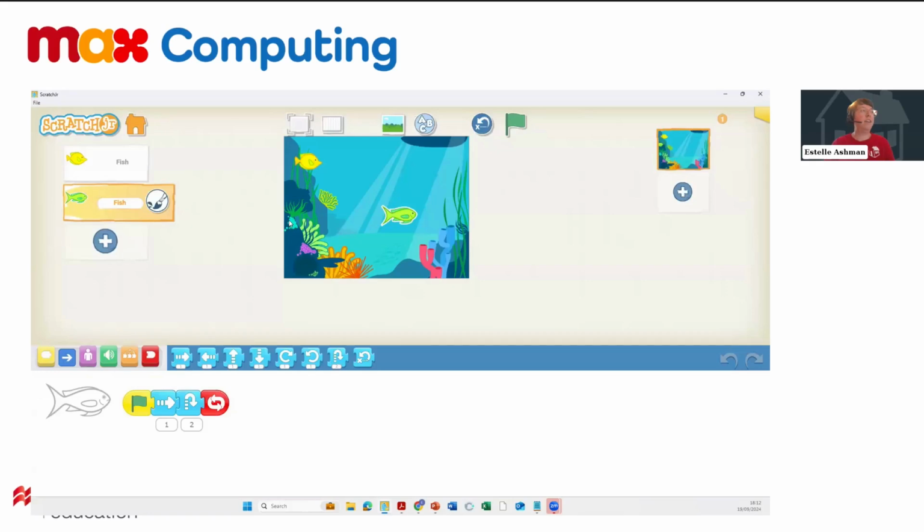And this is our first project. You can see I've added a background and I've added a couple of fish. You can see the kind of programming instructions that the students are using. They're technically using blocks, but they're very graphical based. So there's no writing involved. There's no text that they need to read. They are graphical and easy for them to understand what's going on.